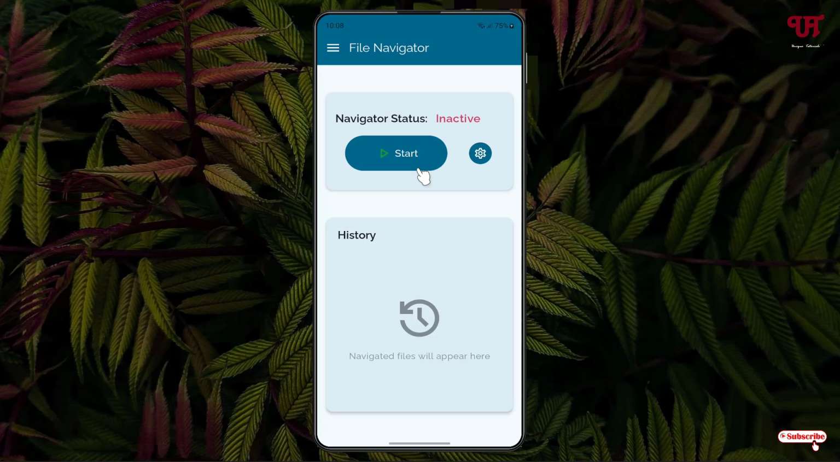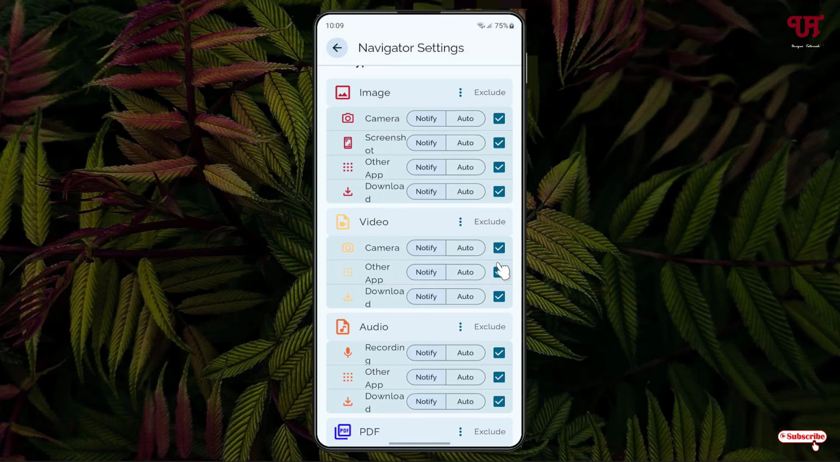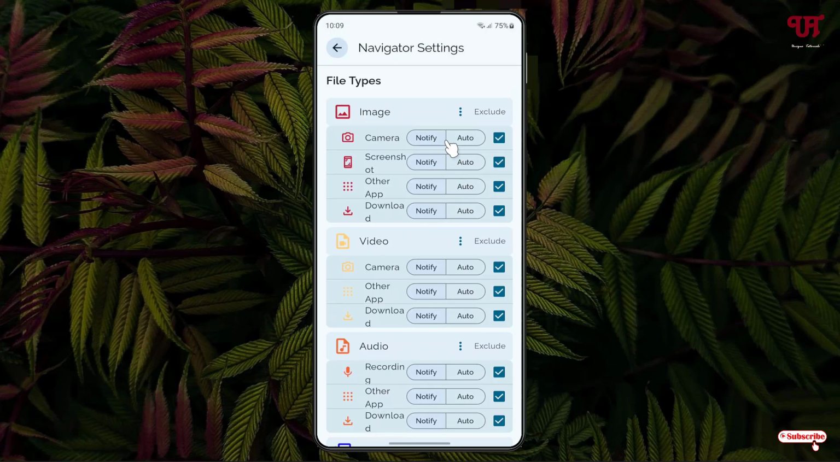Before clicking on the start button, you can just click on the settings icon. You can see here various options, so you can select either notify or auto. Let me just give you a demo of how to select the respective folders for the respective options.